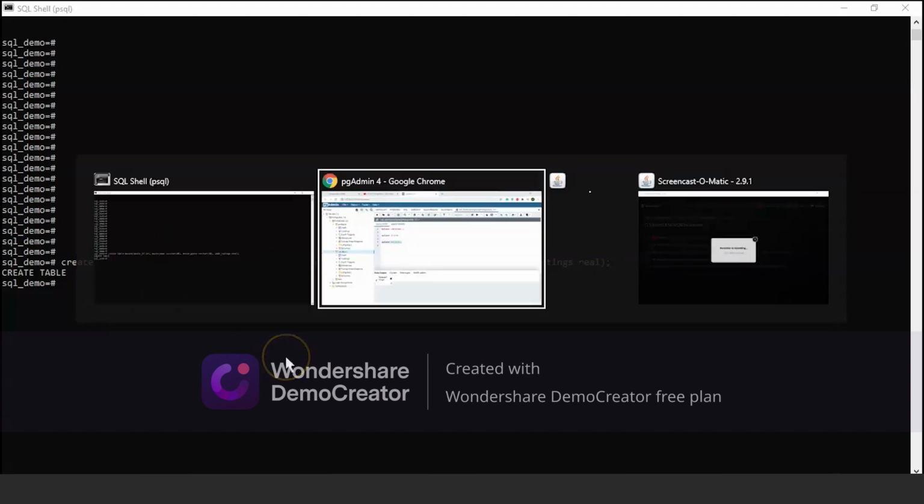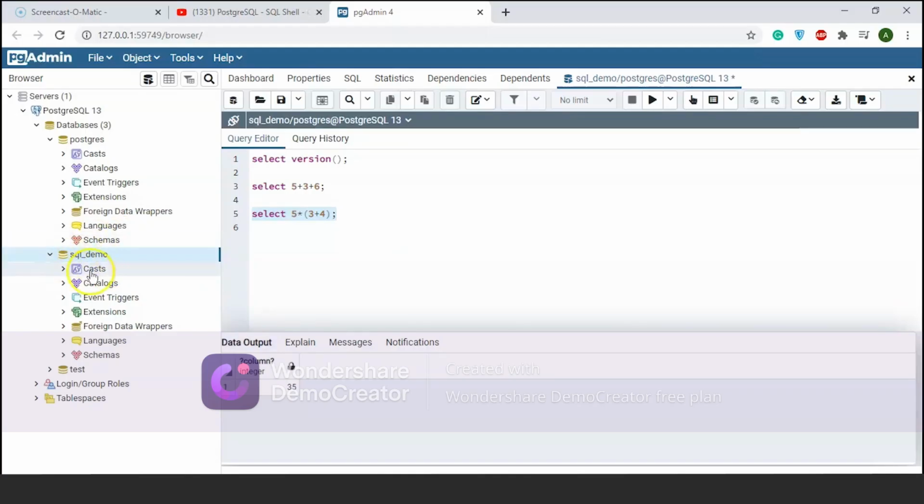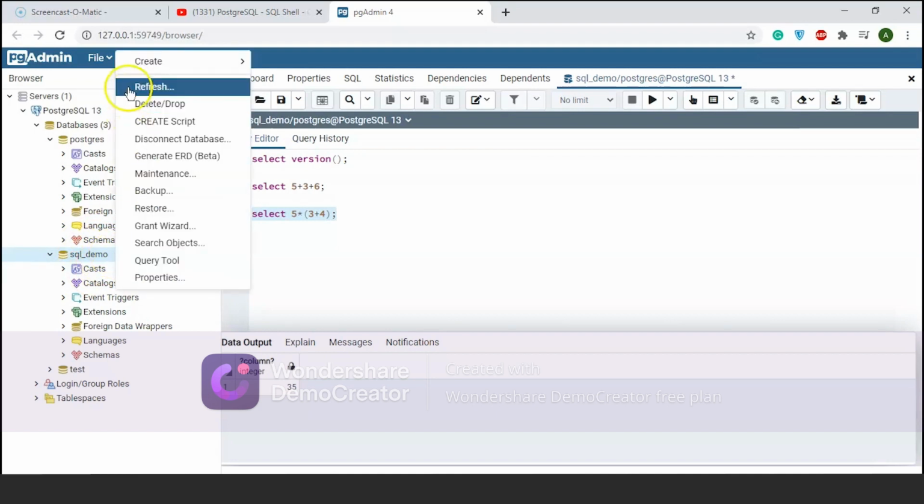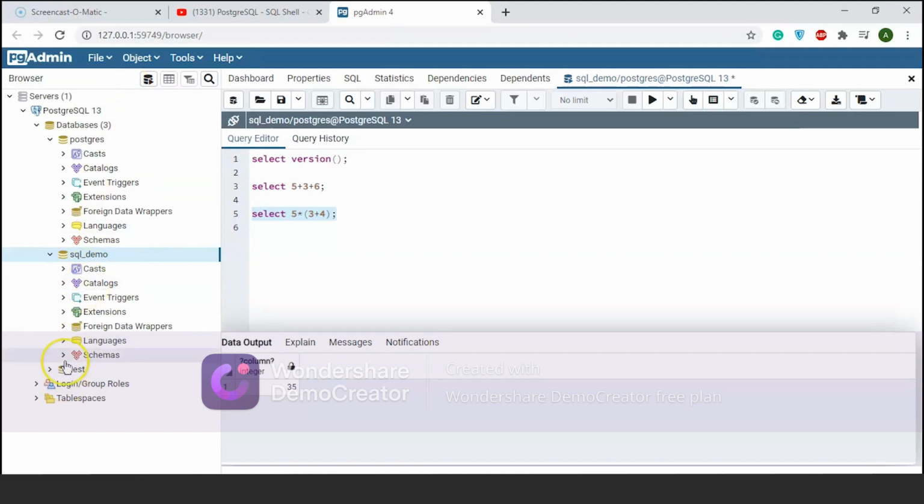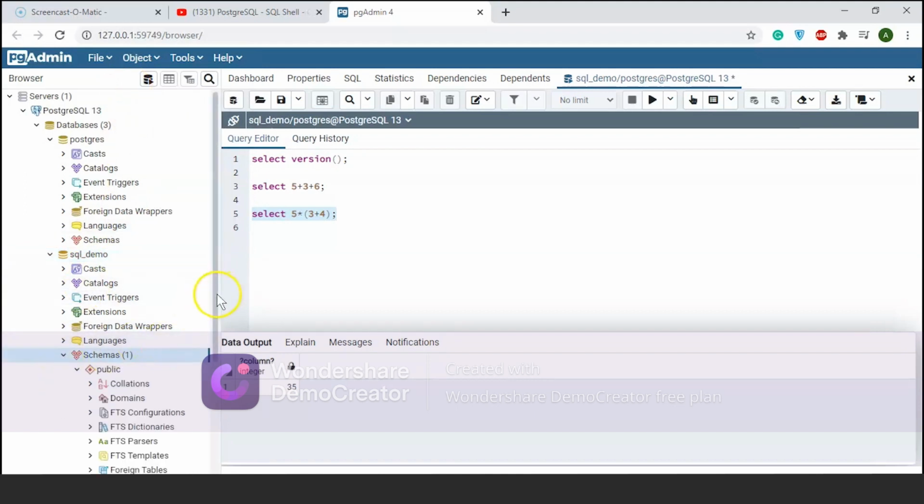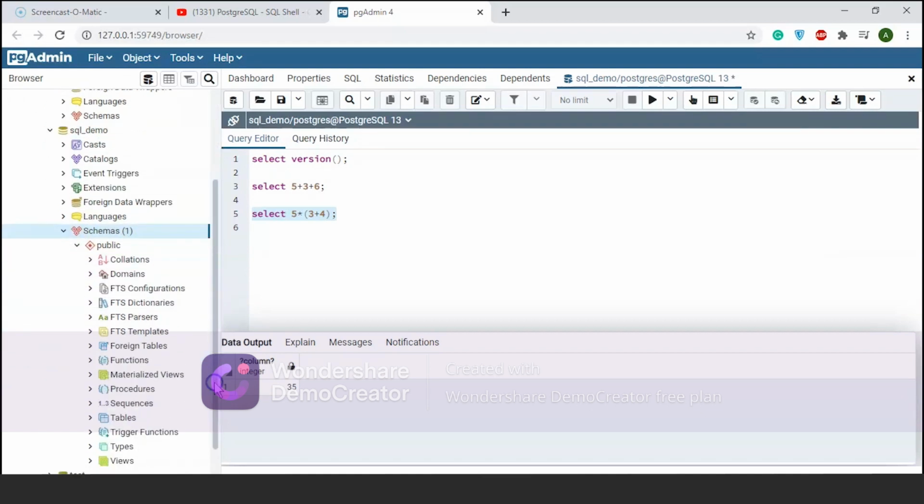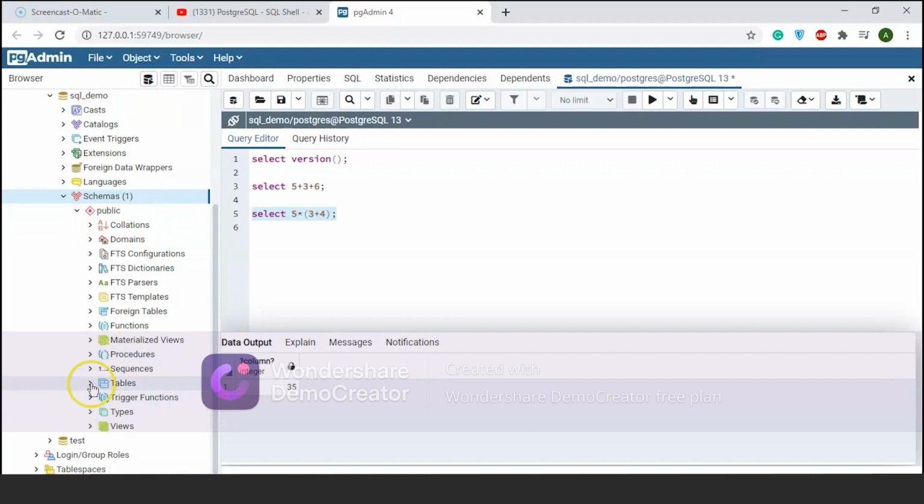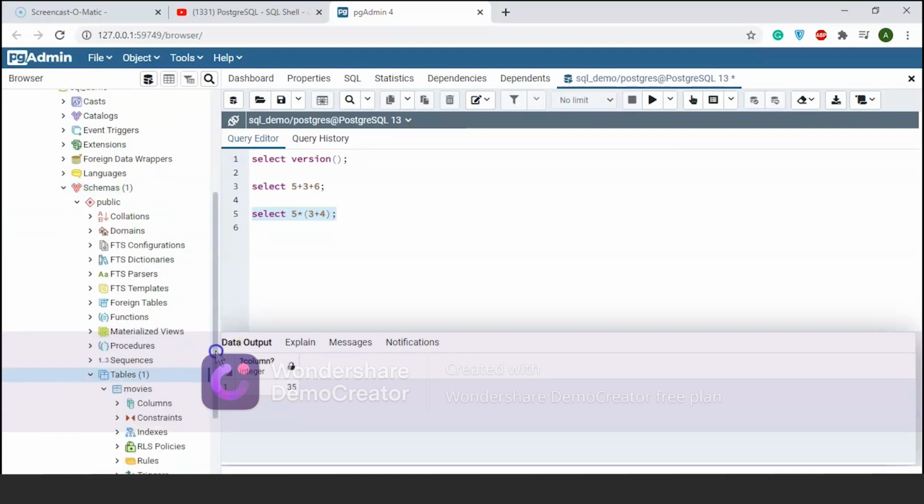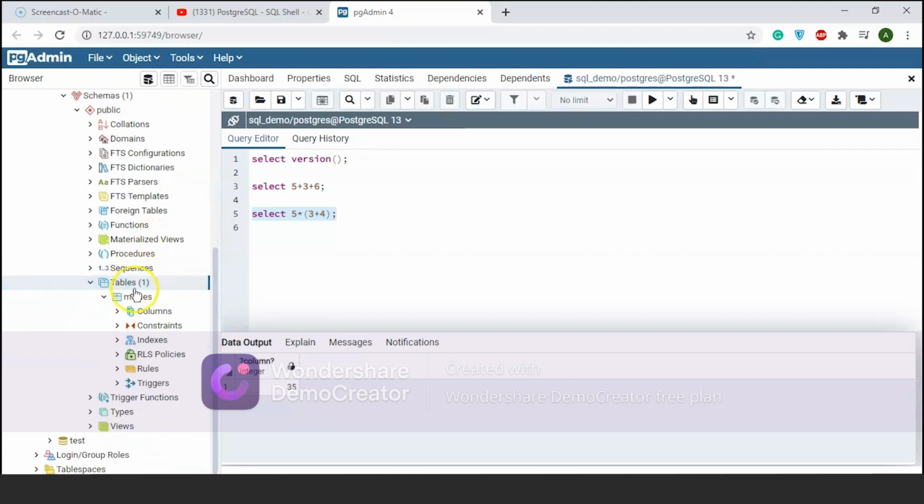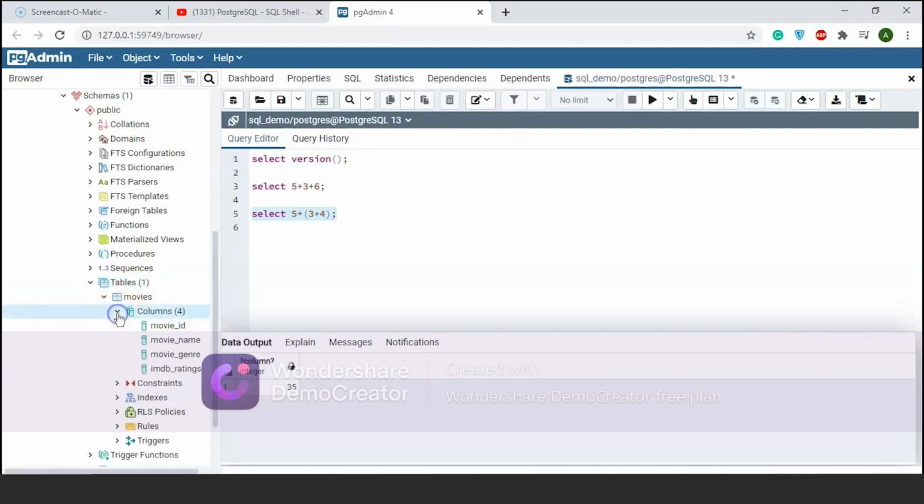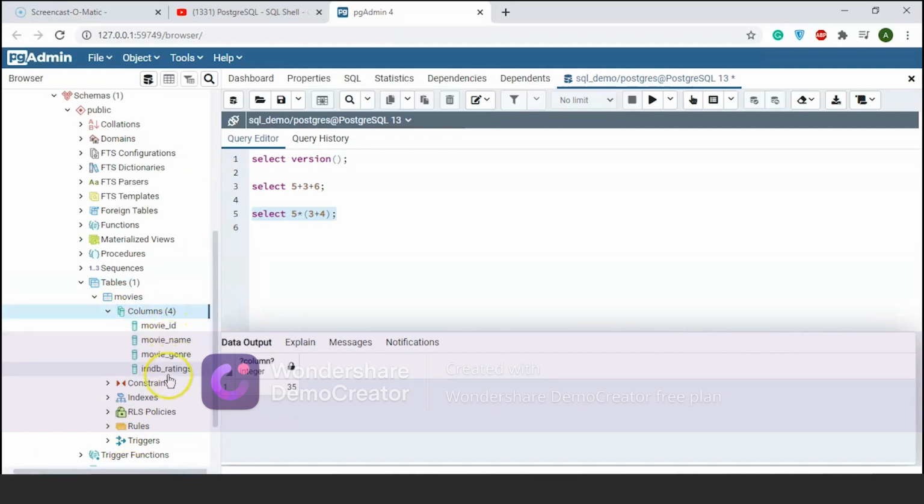Now let me go back to my pgAdmin. Alright, so here I have my database, that is SQL demo. I'll just right click on this and click on refresh. Now let me go to schemas. I'll scroll down a bit. Here under schemas we have something called tables. Let me expand this. Okay, so you can see we have a table called movies in the SQL demo database now, and here you can check the columns that we have just added. So our movies table has movie ID, movie name, genre and ratings.